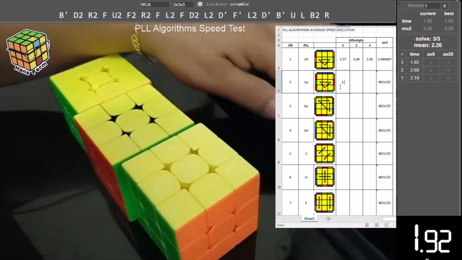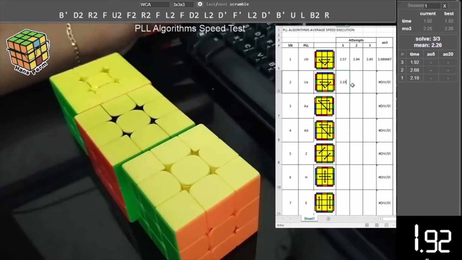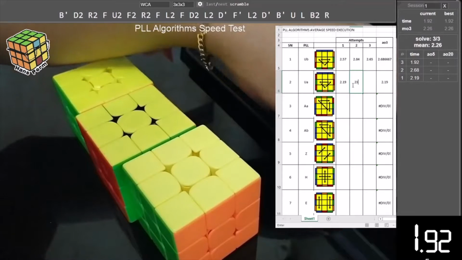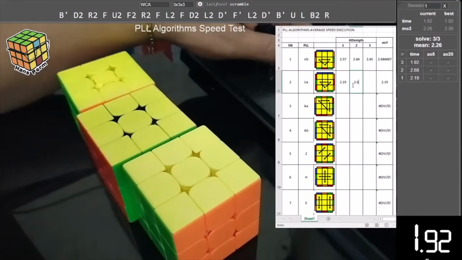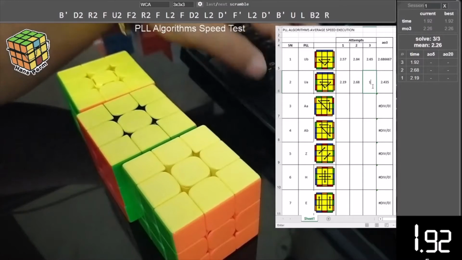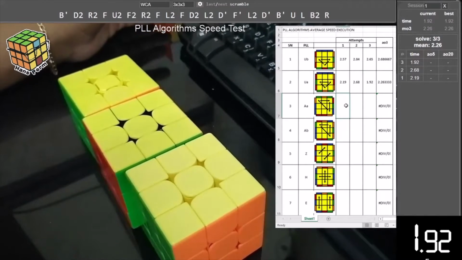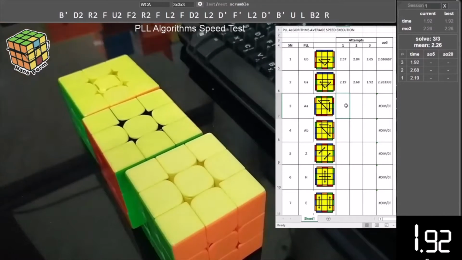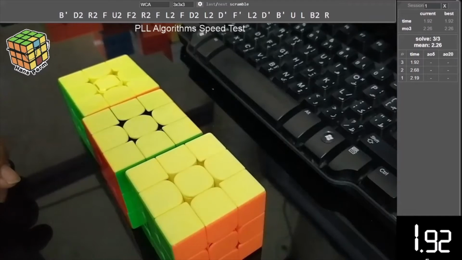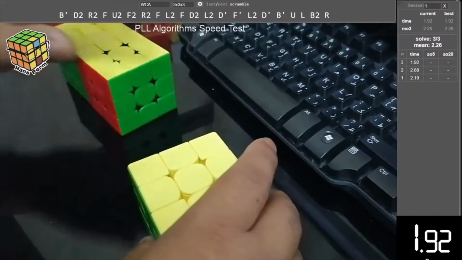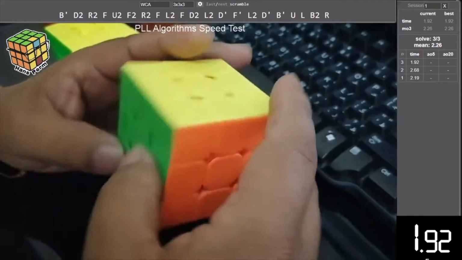First attempt is 2.19. Second attempt is 2.68, and third attempt is 1.92. Right. So this time let's move on to HansPerm. So this would be our next algorithm. So we'll just perform first the algorithm of HansPerm. So it comes with the bar there.